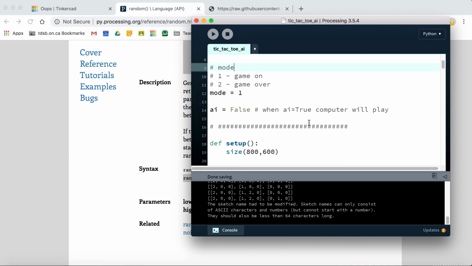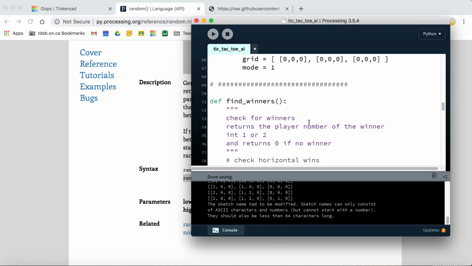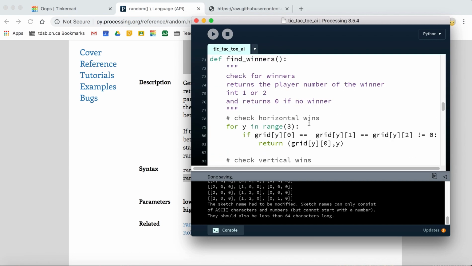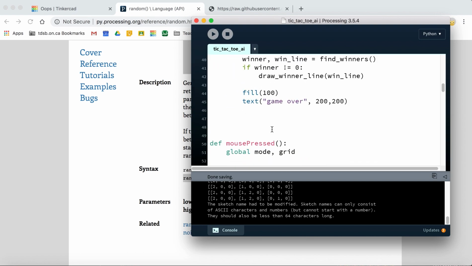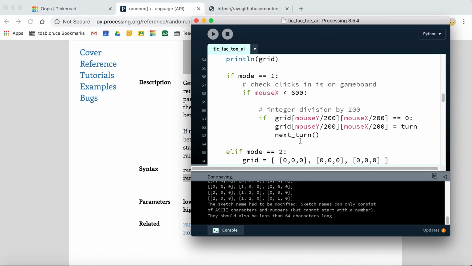Let's try to get an AI working. I haven't done anything here other than, you might have noticed something up here, which I'll come back to in a moment. I just created this Boolean variable. But let's go back to our mousePressed.